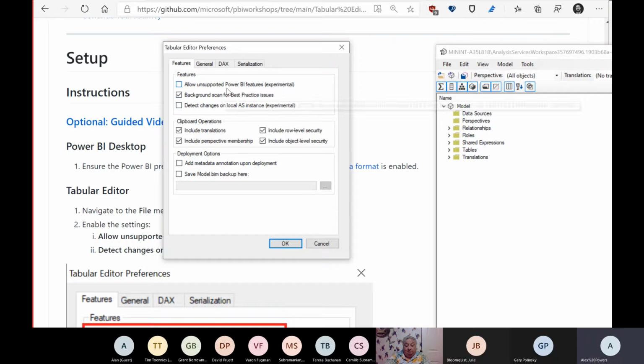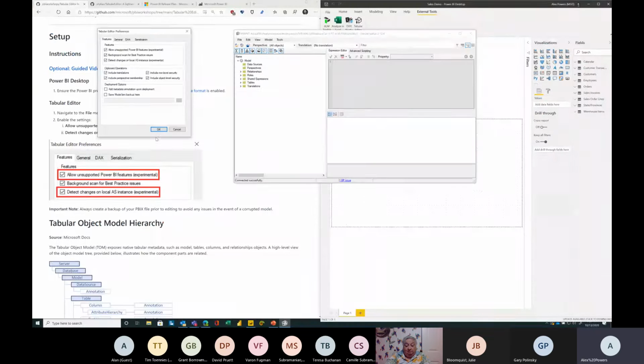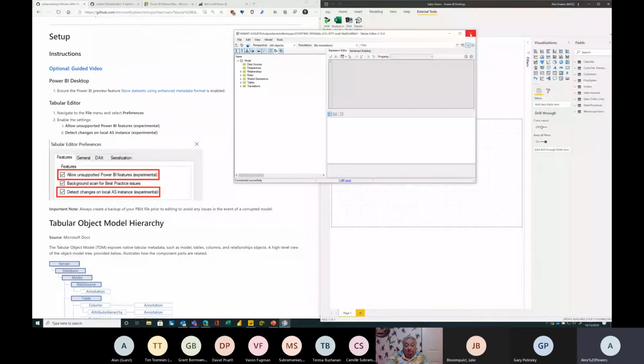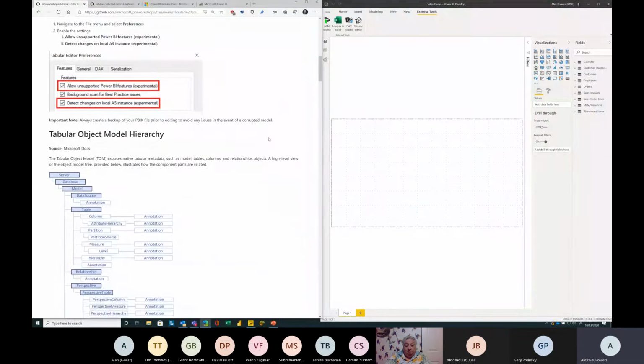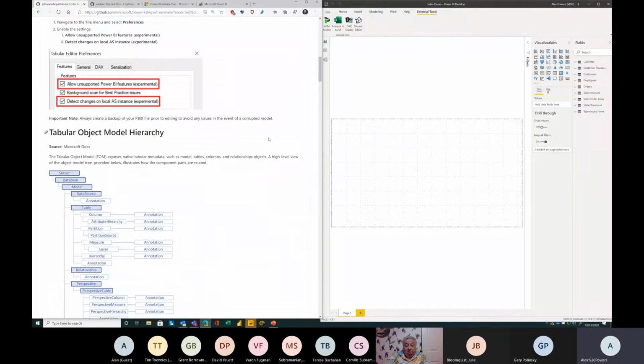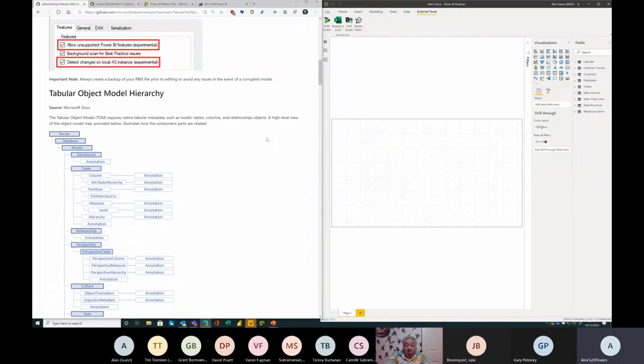So let's go ahead and enable both of these for now. Once again, if you're not comfortable with it, you can always come back and disable these. But I'll go ahead and press OK. Close out of this. And then we'll just talk about this TOM that Tabular Object was mentioning.